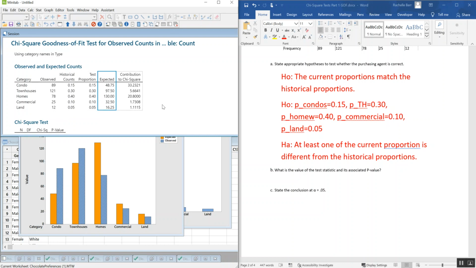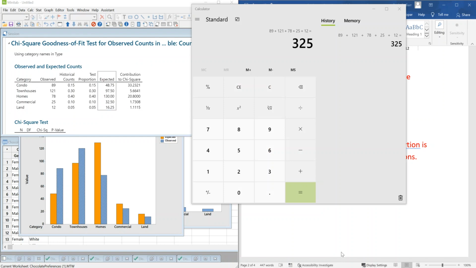I'm going to pause to pull up my calculator and get it to do this. So the first thing I did is I calculated the total, which is 325. And then let's just calculate the one for home since it's in the middle. And you can believe me that this works. Times 0.4. Lo and behold, it's 130. Woohoo! Okay, so next to it are your contributions to chi.